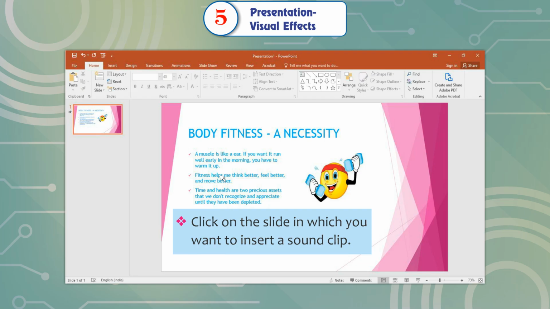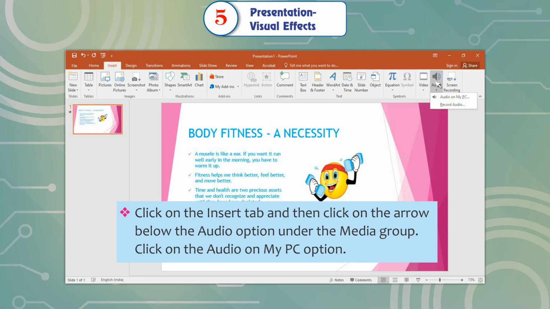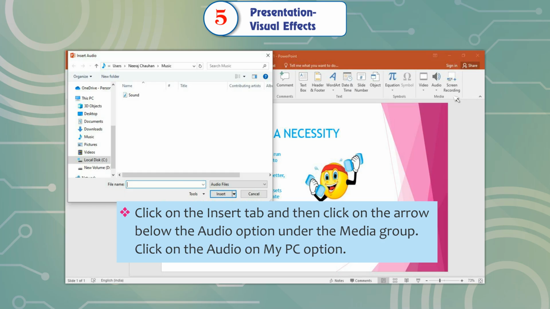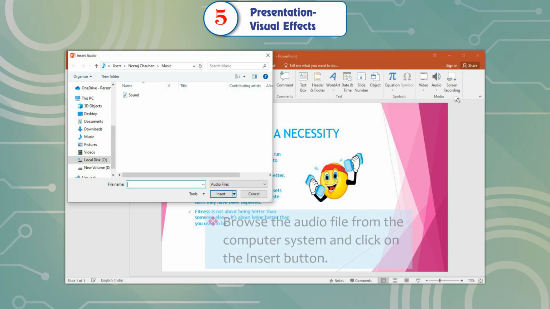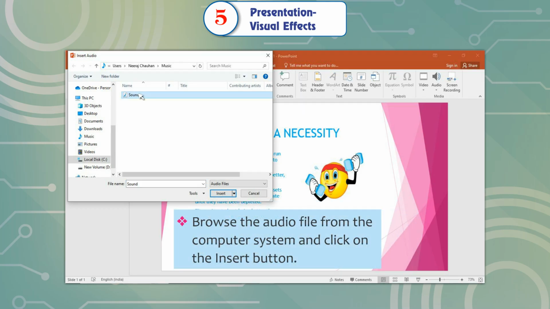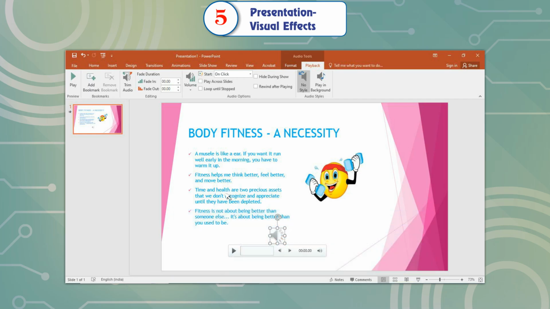Click on the slide in which you want to insert a sound clip. Click on the Insert tab and then click on the arrow below the audio option under the Media group. Click on the Audio on my PC option. An Insert Audio dialog box will appear. Browse the audio file from the computer system and click on the Insert button. The selected audio file will be added to the slide and a speaker icon will be displayed on the slide.